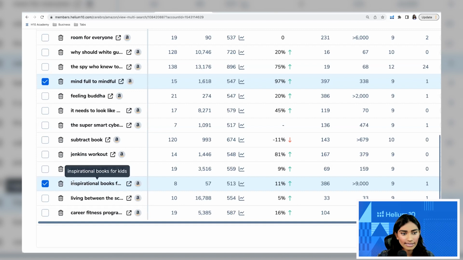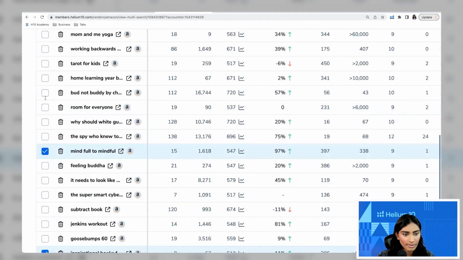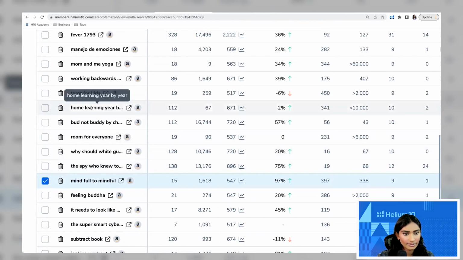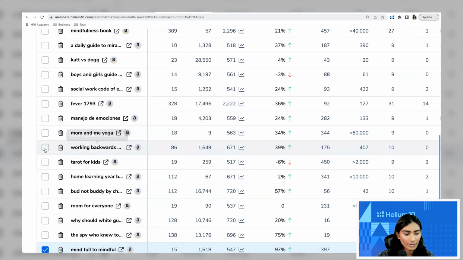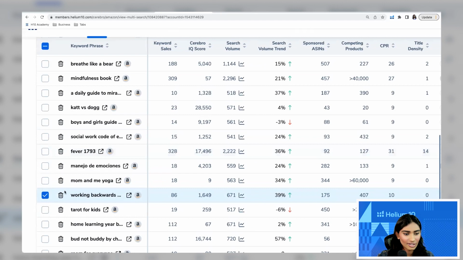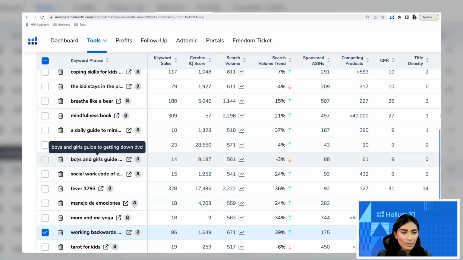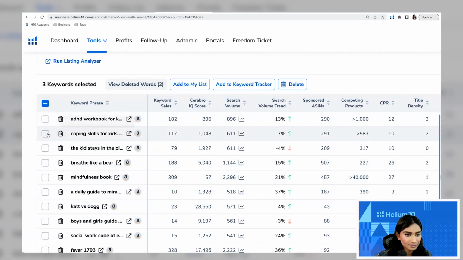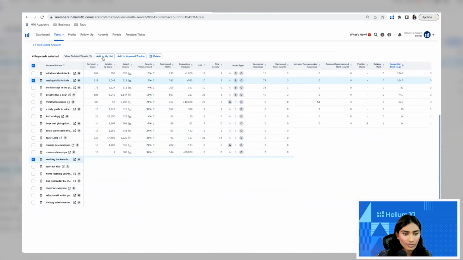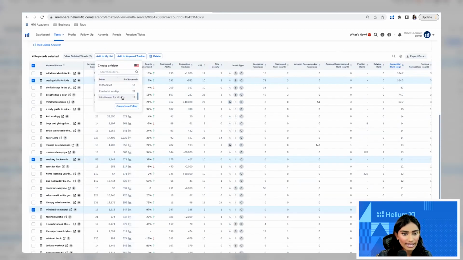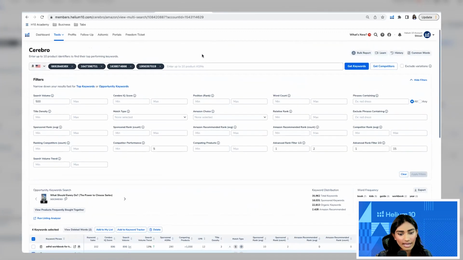Yes. So I have selected inspirational books for kids, mindful to mindful. We have, what else? Working backwards book potentially, but the problem I could see here with is kids, could be not, but I'm just going to go ahead and add it. So I'm going to select these 4 and click add to my list. I can go back and either add it to the same exact one, which is what I'm going to do. But I could have also created a new folder and then added it to a separate one if I wanted. Nice. So I'm just kind of adding everything in.